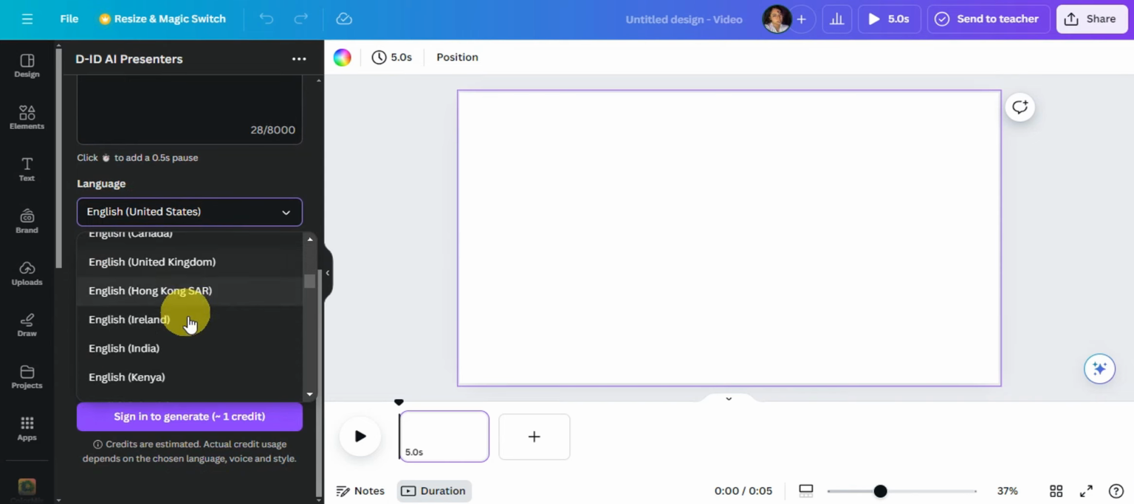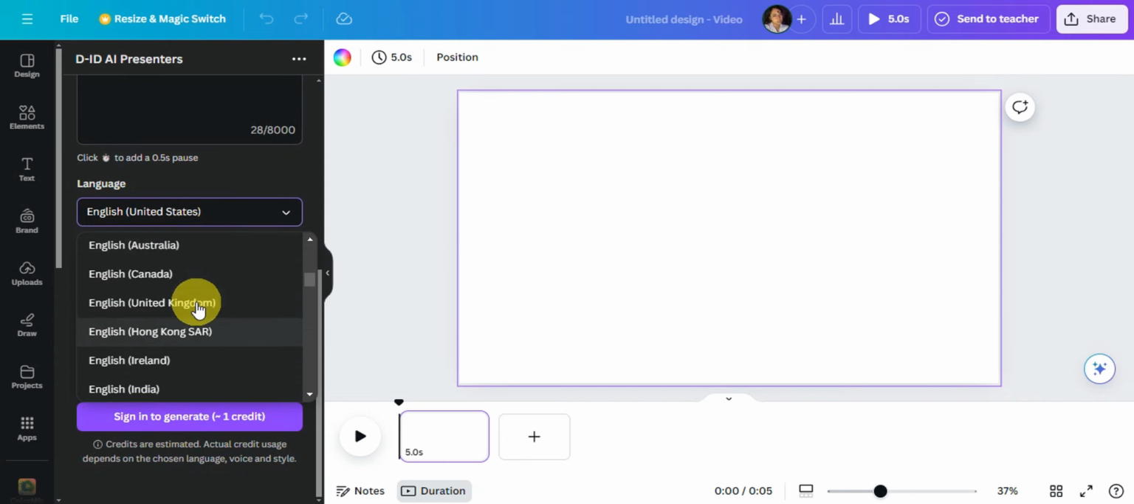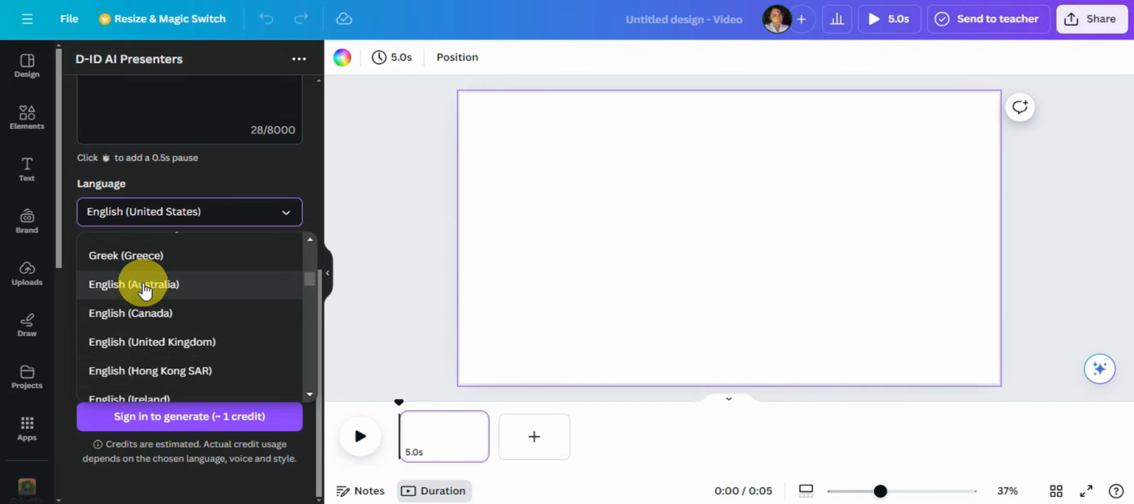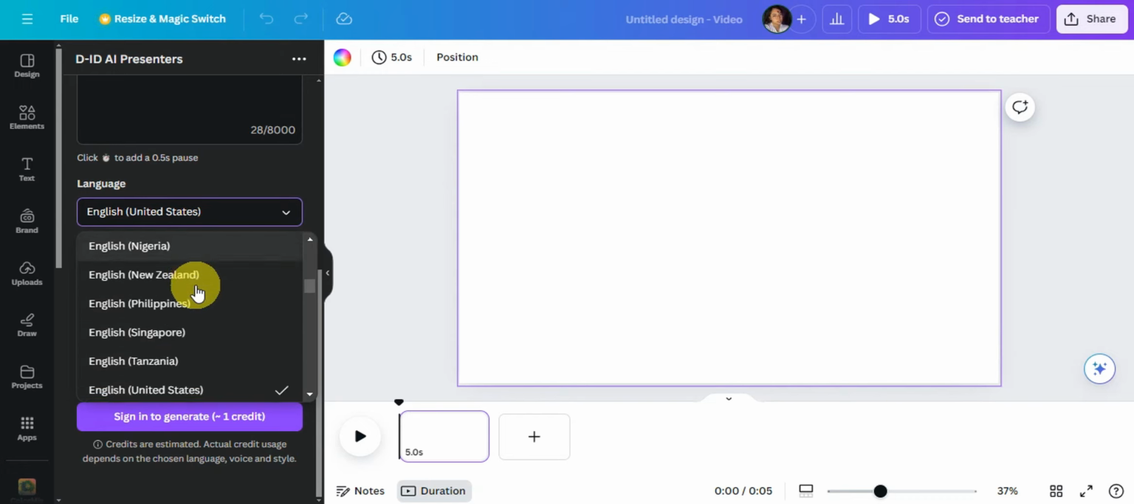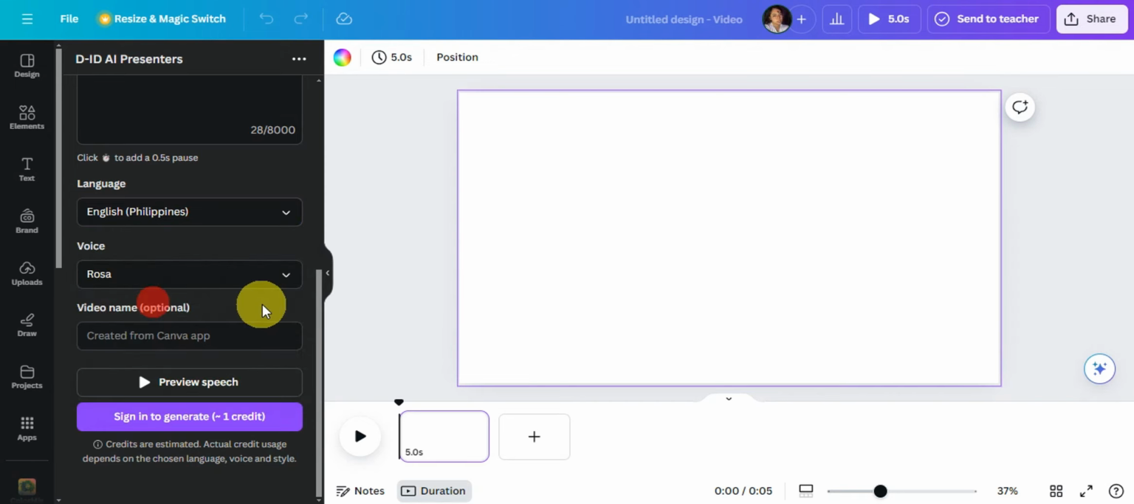So if you've noticed, there are a lot of English in here. So instead of just the normal English that you have, you could apply different accents such as Australia, Canada, United Kingdom, Hong Kong, Ireland, India, and many more. So we actually have also Philippines in here. So you'll just need to choose onto which accent you want to use in here.